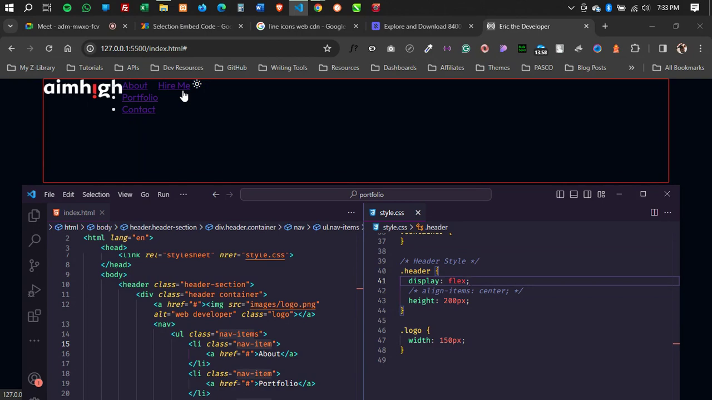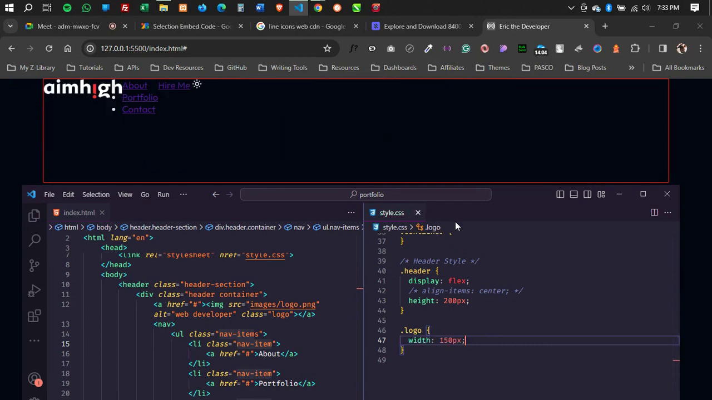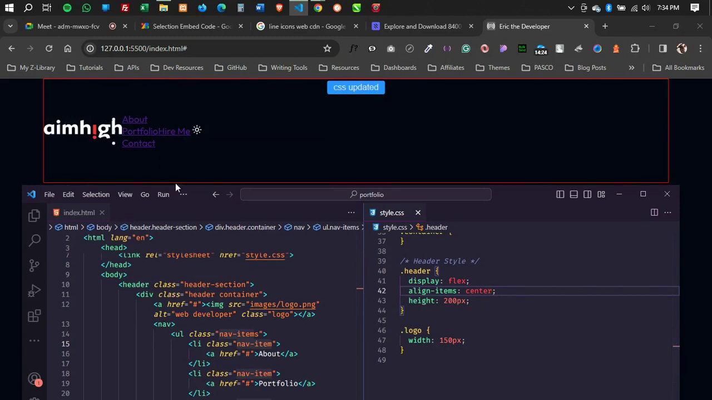Are you getting it? Yes. If I should do this, you realize that everything is aligned at the top, which is what an align items of flex start does. Are you getting it? Yes, because that is the default for the align items. Then, if we now change this to center, everything is going to be centered vertically. Are you getting it?